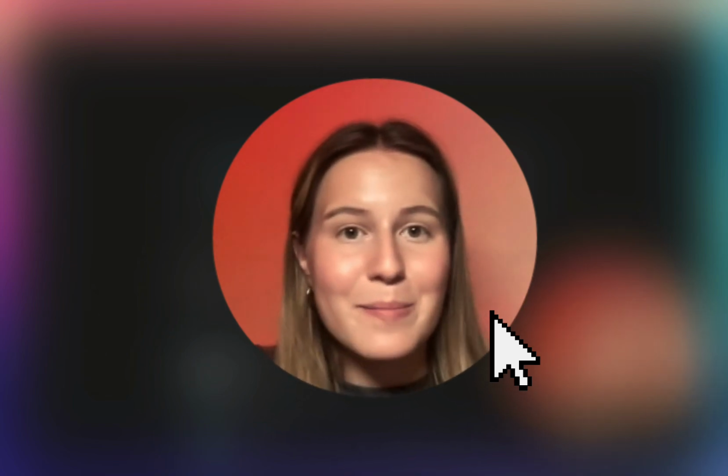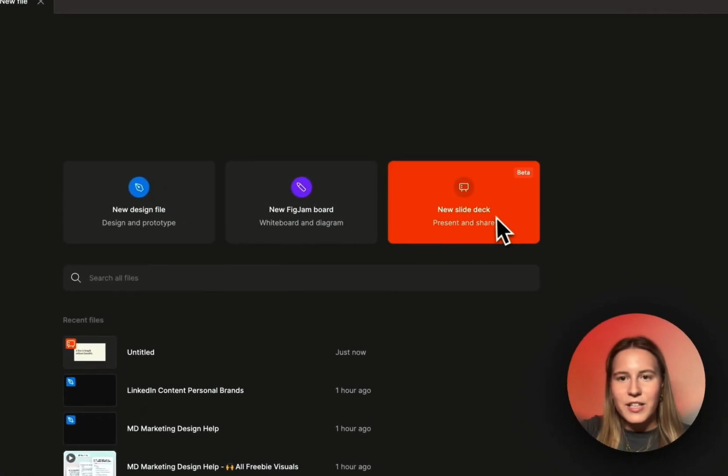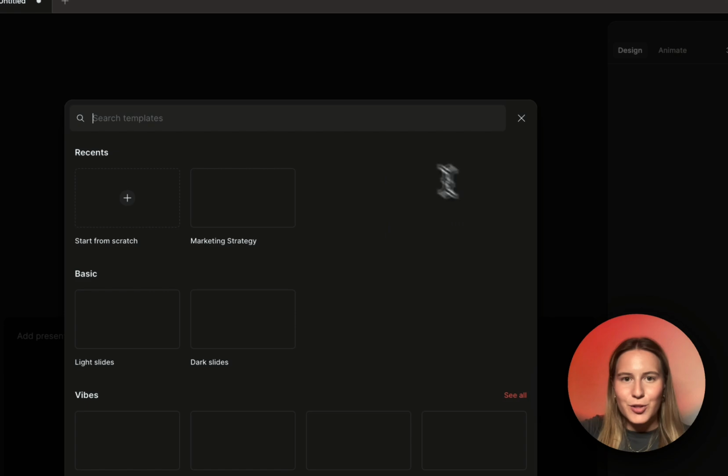It was a long time coming, but Figma recently announced a bunch of exciting features, and one of them is their new slide deck feature, or slide deck period. So you can find it whenever you open a new tab in Figma, and you can click here on new slide deck. Let me show you the basics.